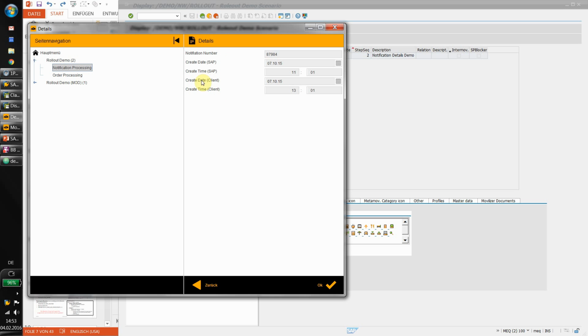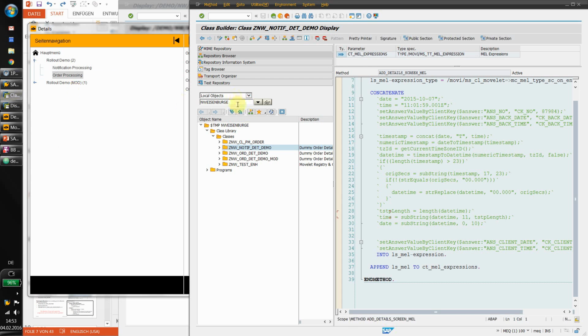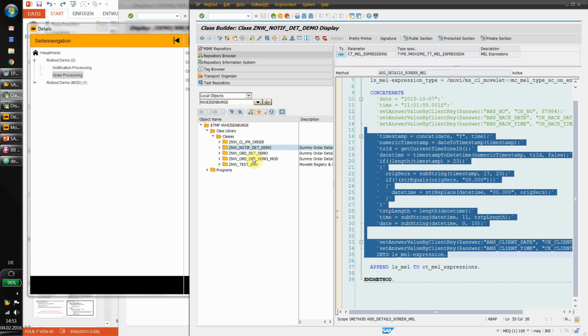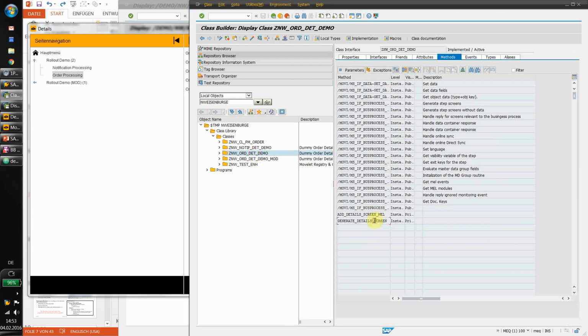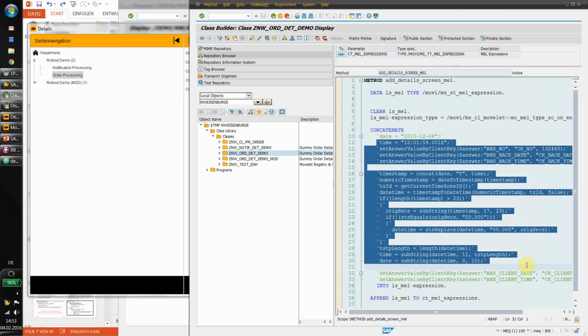This time zone conversion is performed in MEL. And the same applies for the order processing. We have the order number, the create date and time in SAP, and the create date and time in the client's time zone. The corresponding MEL code to do that is currently embedded into the step classes, as you can see here. And in each of the step classes, more or less the same MEL code is included. Now I will show you how to use the MEL repository to avoid this redundancy and to nicely encapsulate this coding in a custom MEL function.